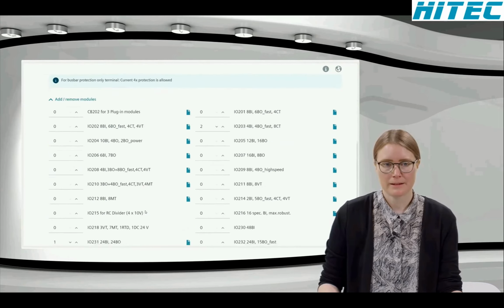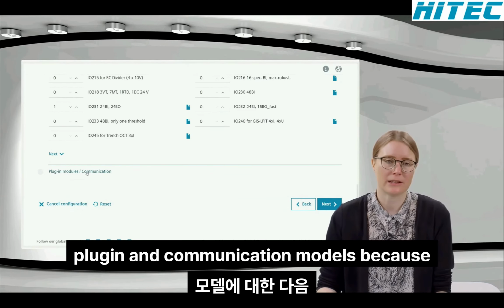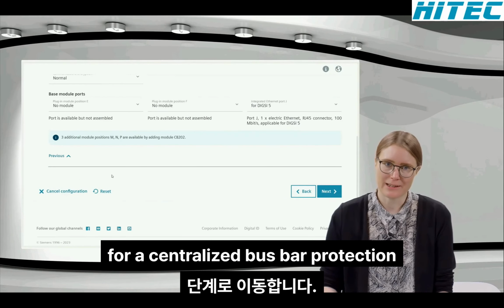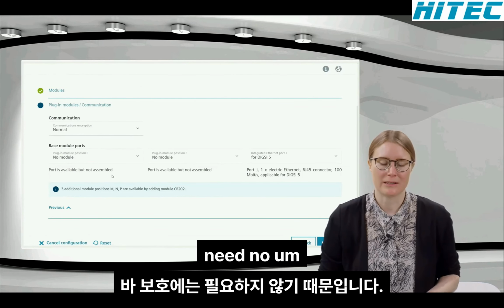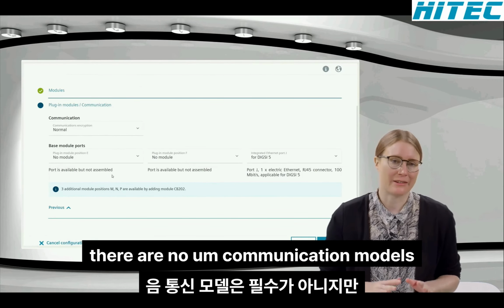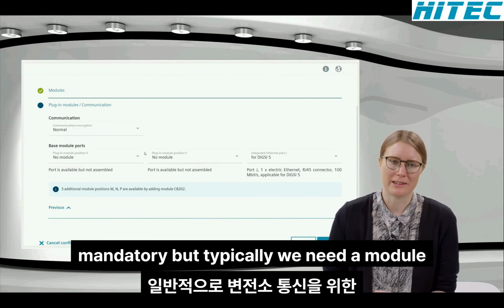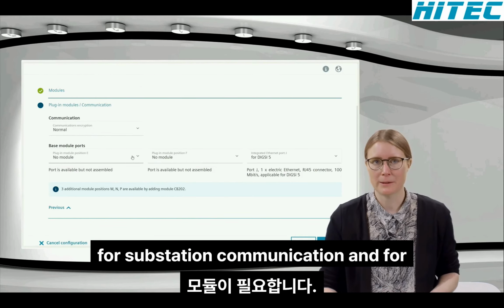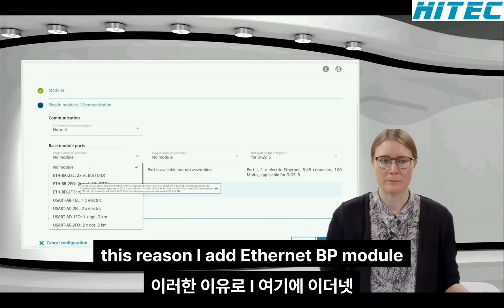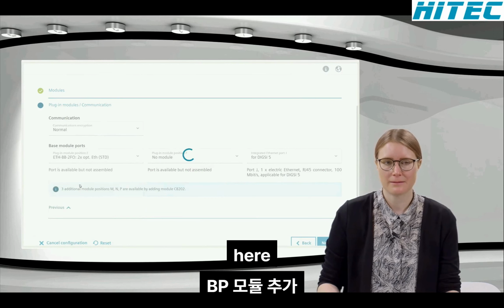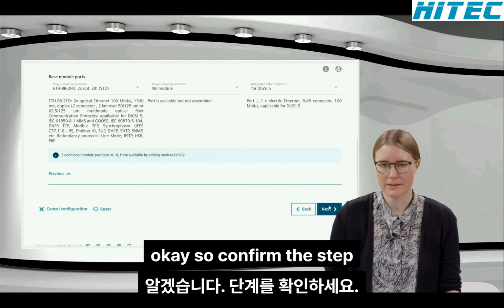Okay, I go to this next step, to the plugin and communication modules. Of course, for a centralized busbar protection, in difference to the distributed one, there are no communication modules mandatory, but typically we need a module for substation communication. And for this reason, I add the Ethernet BB module here. Okay, so I confirm the step.